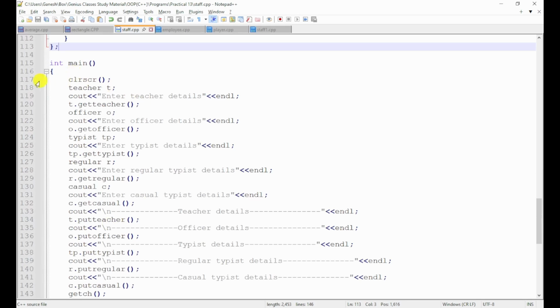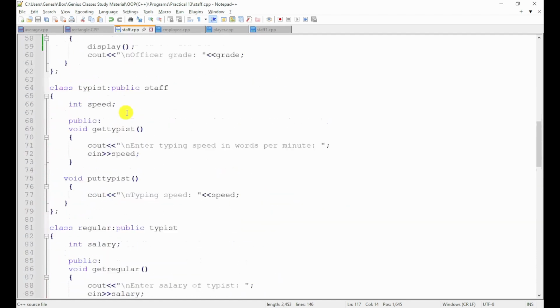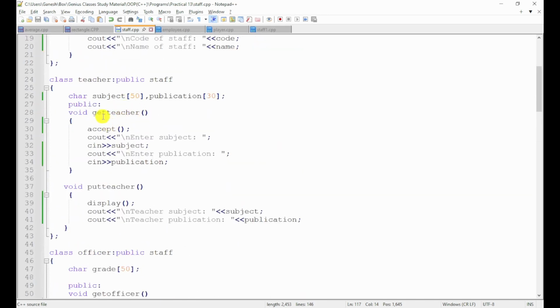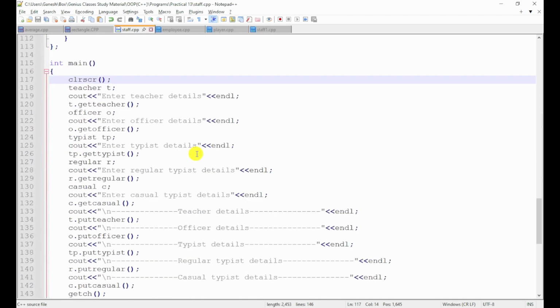So inside main, first clearing the output screen, then creating one object of teacher. So inside that I am just displaying the message to enter teacher details, and then calling the get teacher method on the T object. So what it will do, it will run the teacher details method, that is the get teacher method. It will accept the name and code, then subject and publication.